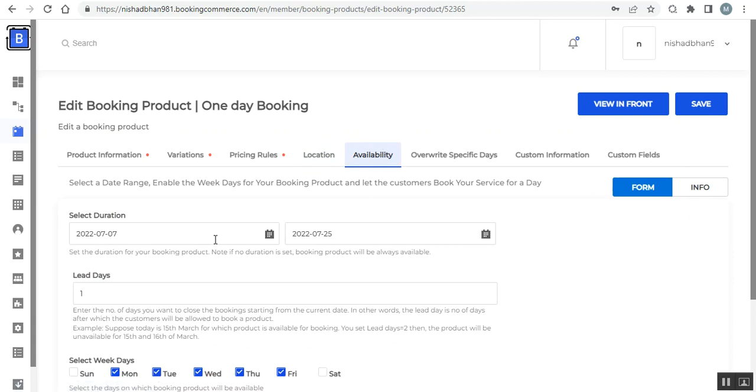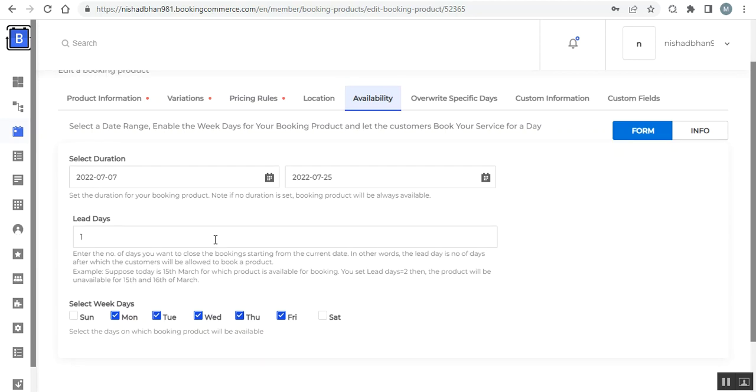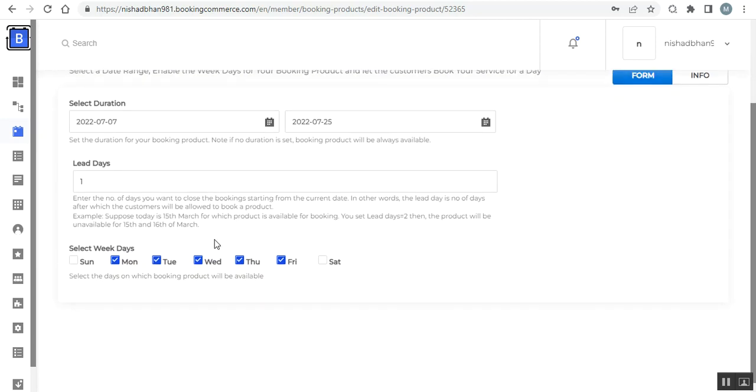So here you have to select a date range, enable the weekdays for your booking product, and let the customers book your service for the day. So you can select the duration and the lead days. First we have to select the duration. Here you have to set the duration for your booking product, and kindly note that if no duration is set, then the booking product will always be available.